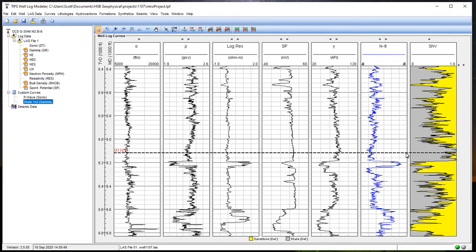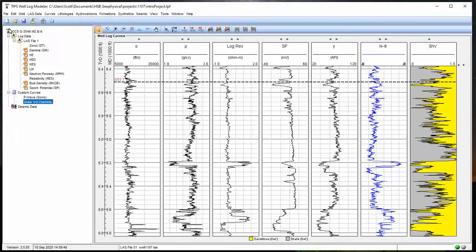So now I have added a couple custom curves, and we'll be able to start taking our modeling to the next level pretty soon. But that's a real quick and easy way to add and define a P-wave curve and a shale volume curve. Now we're going to save this at this point.